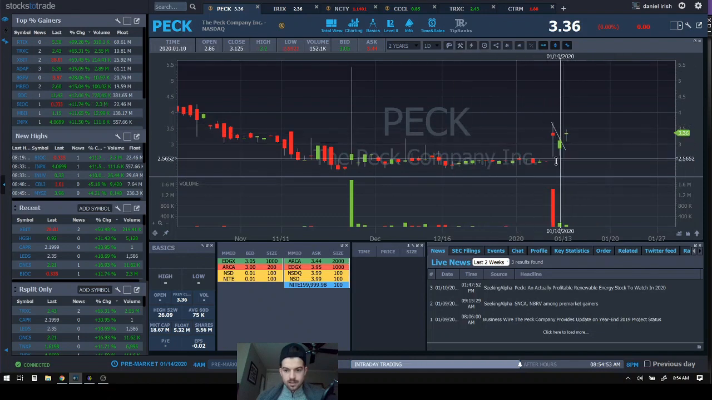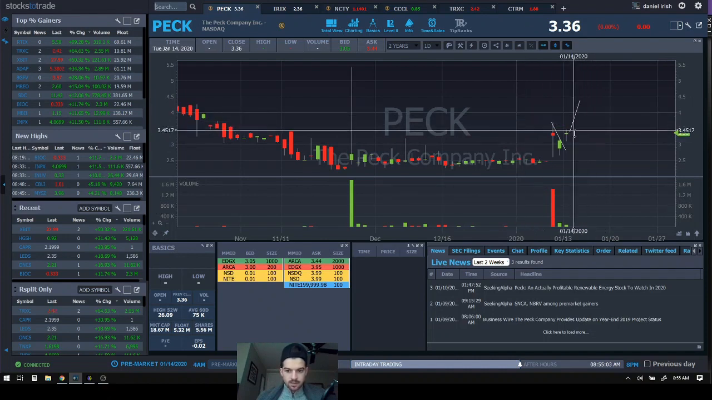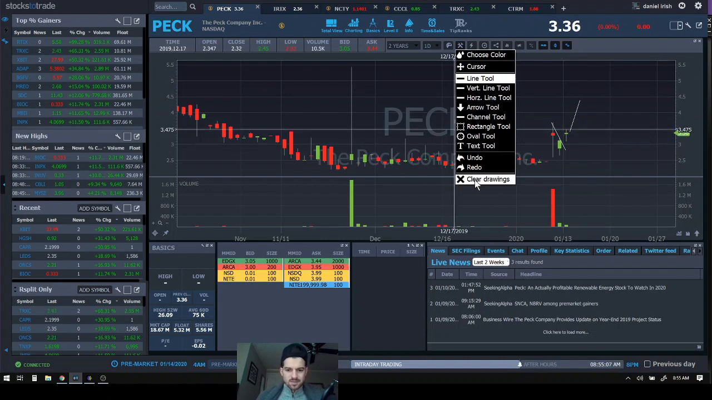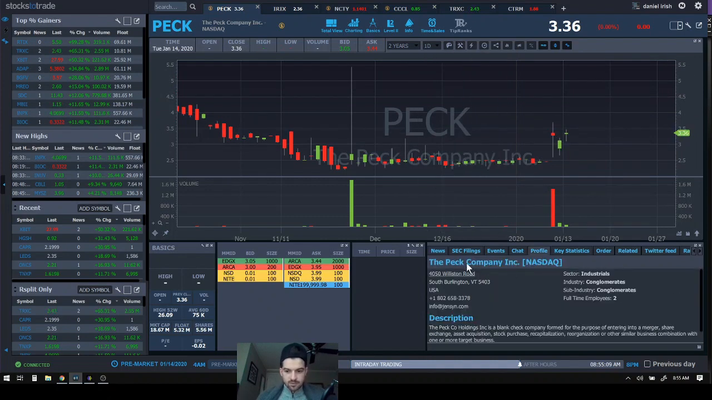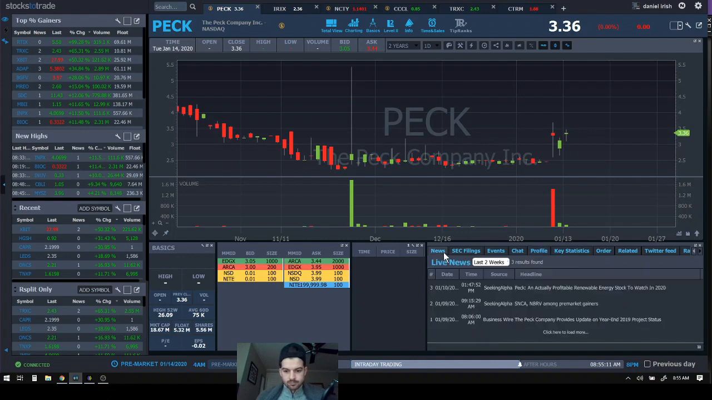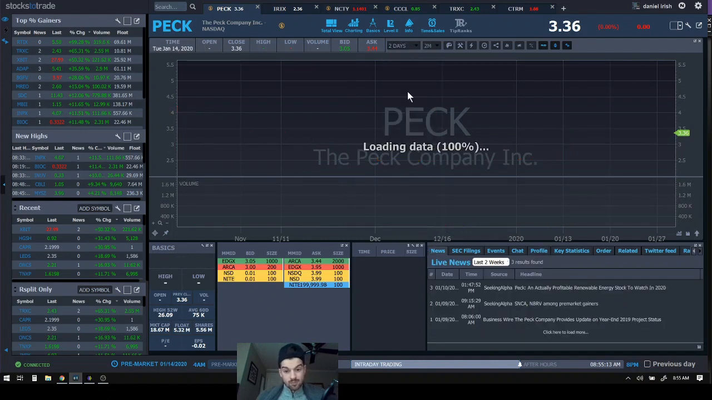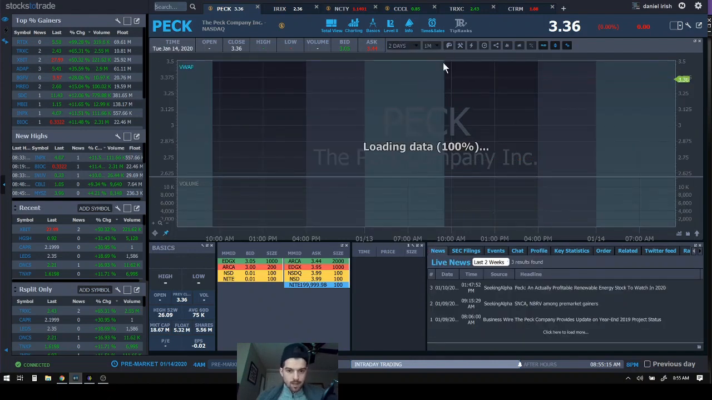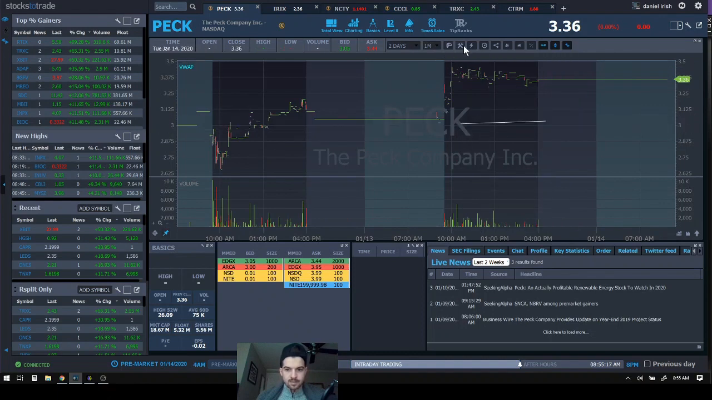Basically, I like this pop up. Forms a little wedge, broke out of the wedge, holding. So I'm thinking it could make another spike and try to go to 450. That's my thought process behind it. It's a little 5 mil float conglomerate that when it pumps, it can pump pretty hard. And I like yesterday, I'll tell you why.